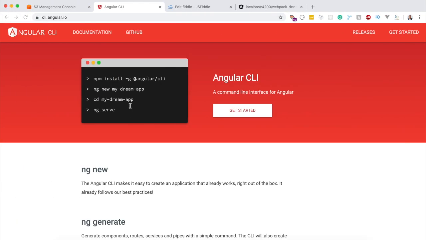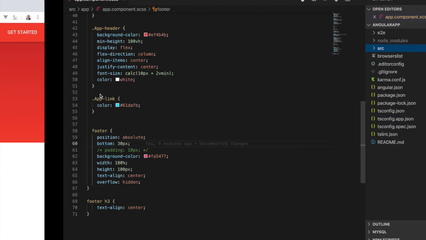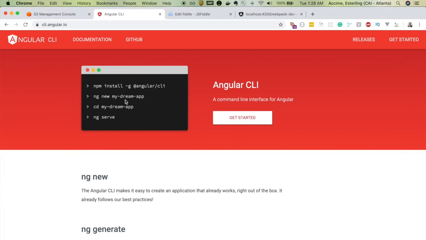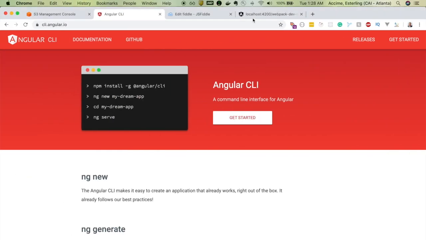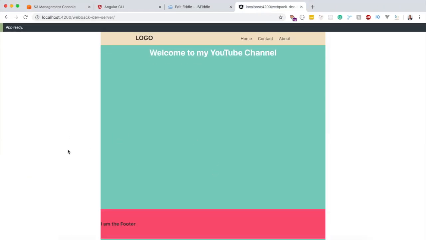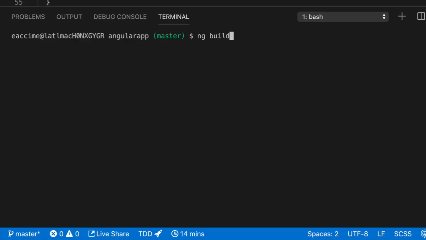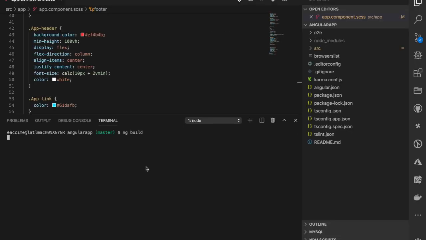And by the way, guys, I'm using the Angular CLI in order to create this Angular application. So definitely check that out. In my case, all I need to do once I have this Angular CLI, which looks like this, is the application I'm going to try to deploy to S3. So once I have that, I'm going to run ng build, and this is going to create what they call a dist folder for me.